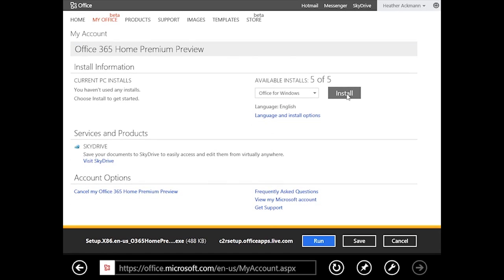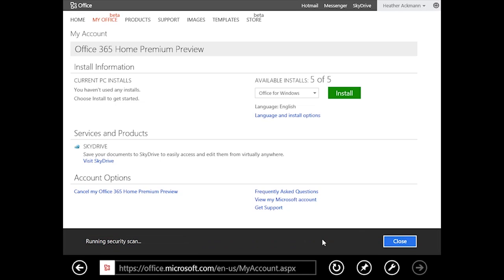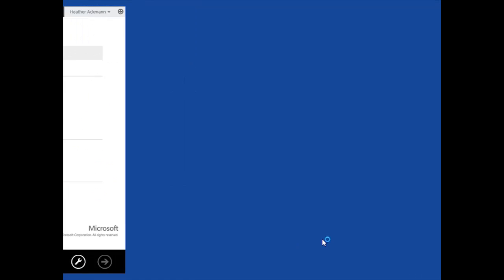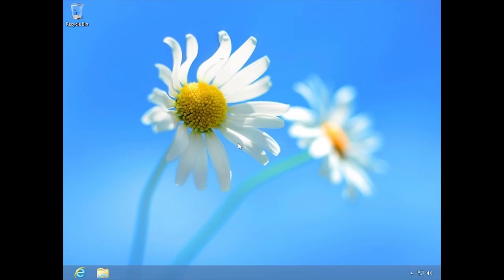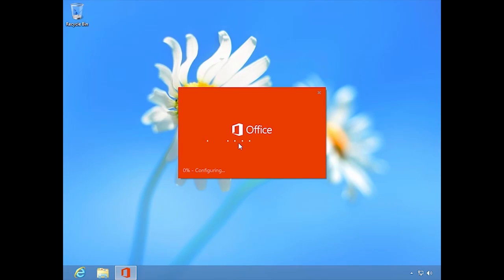Now in Internet Explorer, you might see this little pop-up down here where it gives you the option to run or save. I'm just going to click Run. Now, after a quick security scan, it will take you directly to your desktop and bring up a user account control. And let's go ahead and click yes. We do want to download this to our device. And that's pretty much it. It will begin installing and configuring Office for your machine.